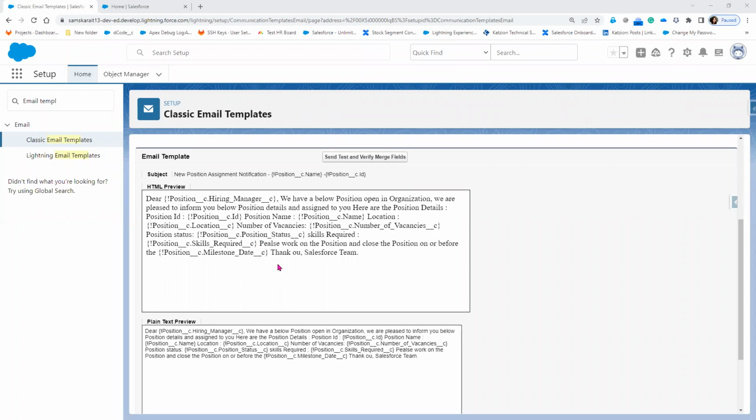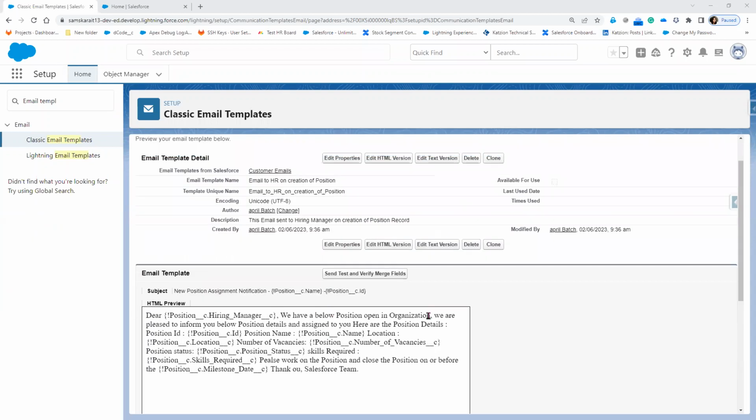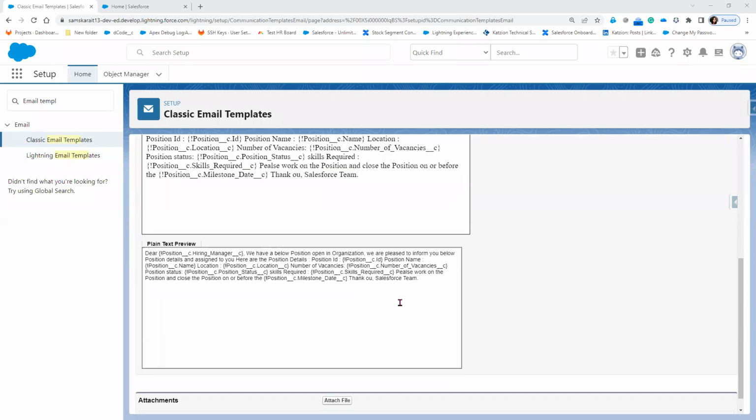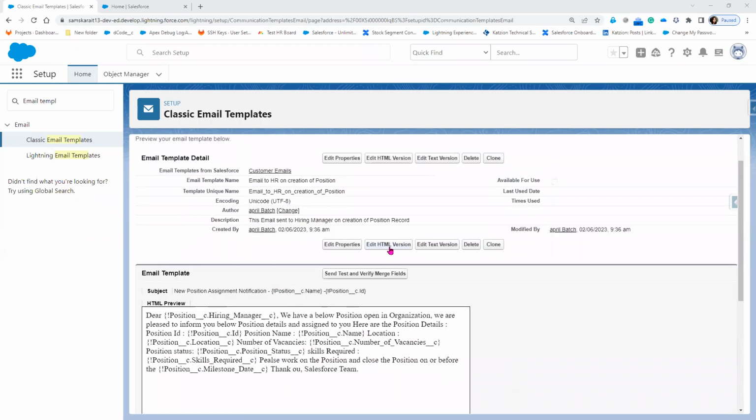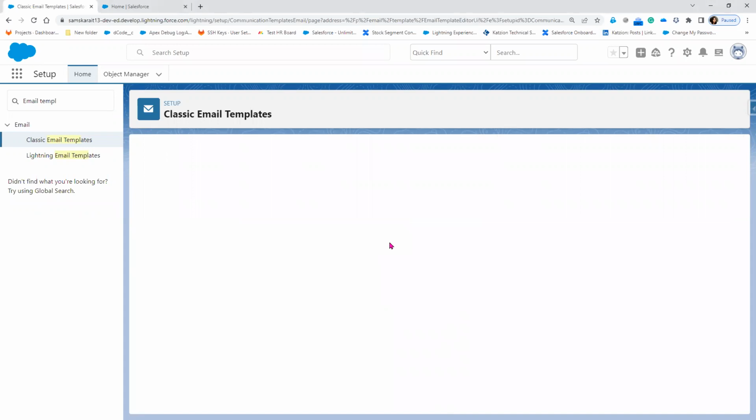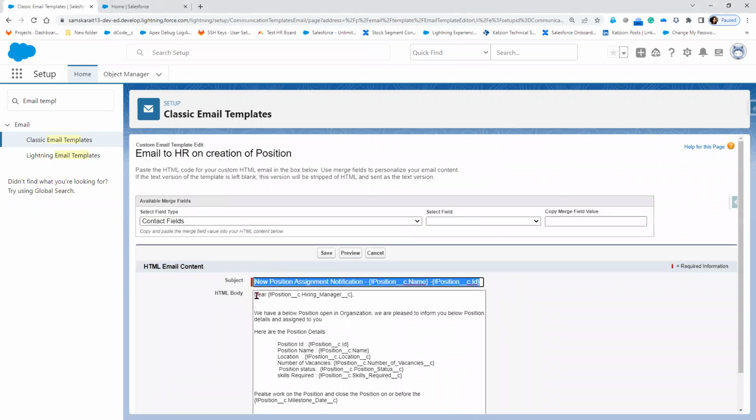And now we have to apply certain HTML tags in order to beautify it. Because if I try to send this, what will I get? I'll get a kind of paragraph. It doesn't seem like an email. So what we have to do is edit HTML version. In this case, whatever the position manager name is there, I'll make it bold. And also I'll add the break tag here.